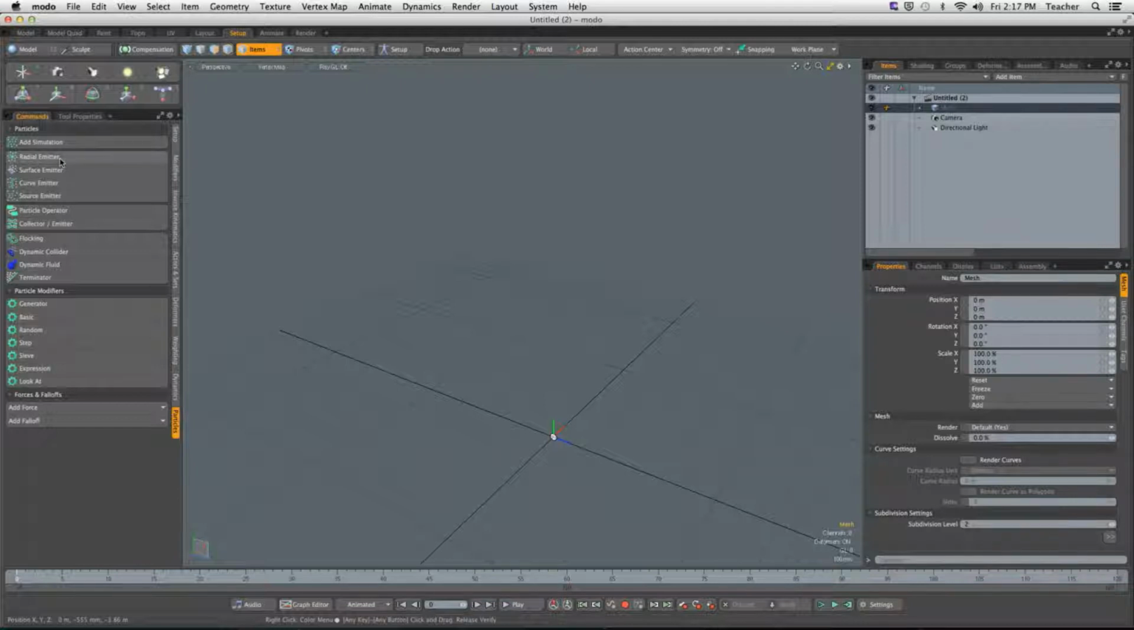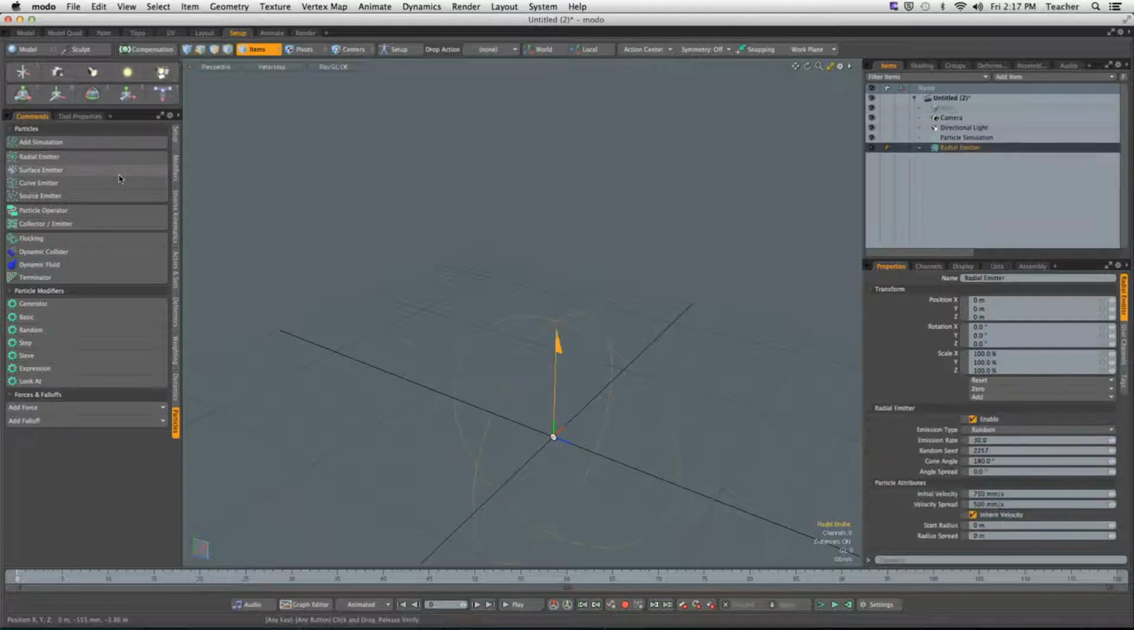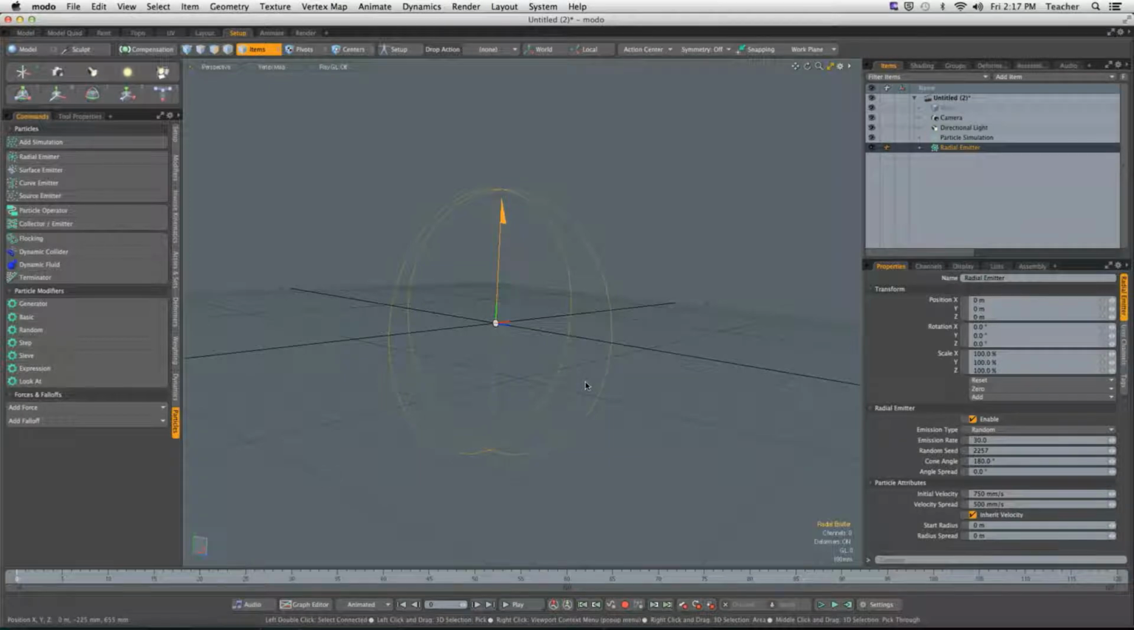I've added one into my scene, and let's check out our Modo interface. Down here in our setup window, our OpenGL environment, you see we get this big sphere. That's the radial emitter. We'll come back to that in a minute. Let's jump over to our item list real quick and talk about the new elements that have shown up here. As you can see, we have two. It automatically created a particle simulation for us, and it automatically generated the radial emitter within our scene as well. So you don't have to go add a particle simulation by hitting that button that said simulation. If you just click on an emitter, a particle simulator is automatically added to your scene.